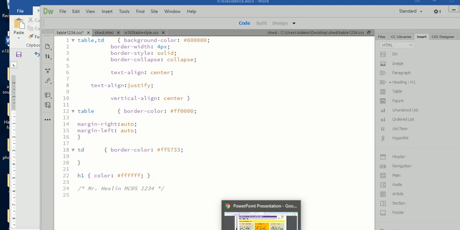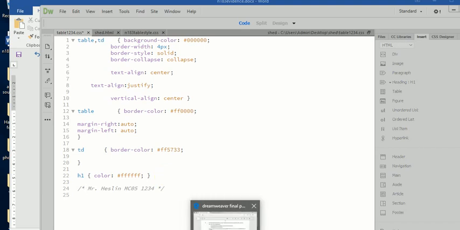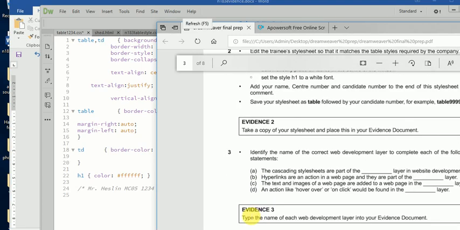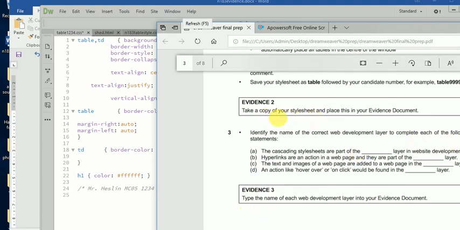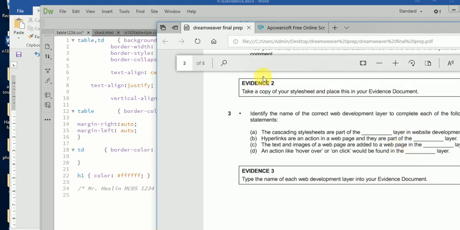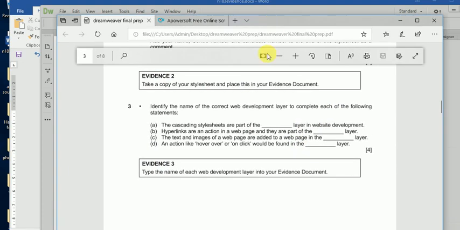Let's go back to my instructions again. Take a copy. Yep, so I did that. I copied my style sheet and put that in my evidence. Great. Now let's have a look at this, which is a little different. They ask us to identify the name of the correct web development layer to complete each of the following statements. Cascading sheets are part of the blank.